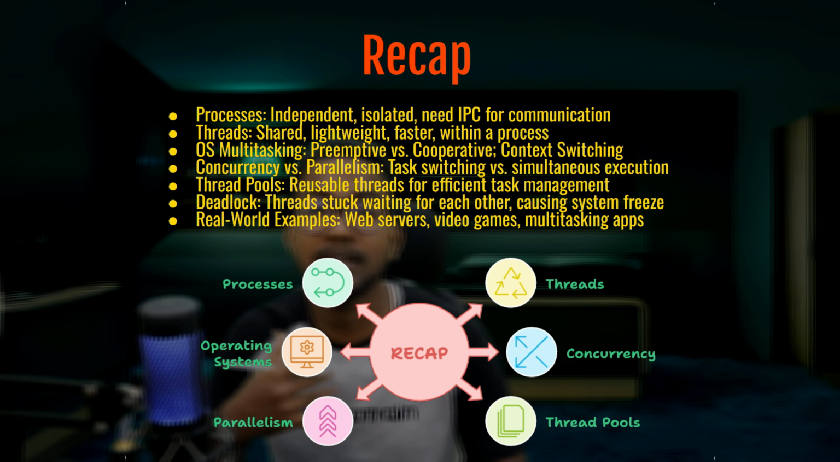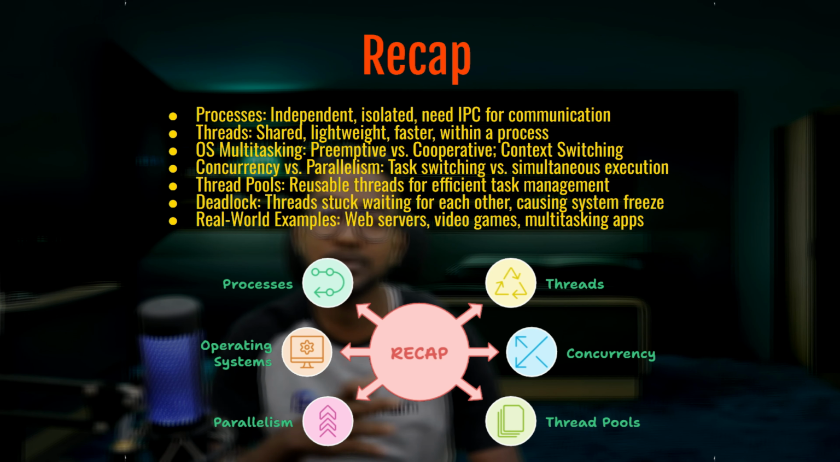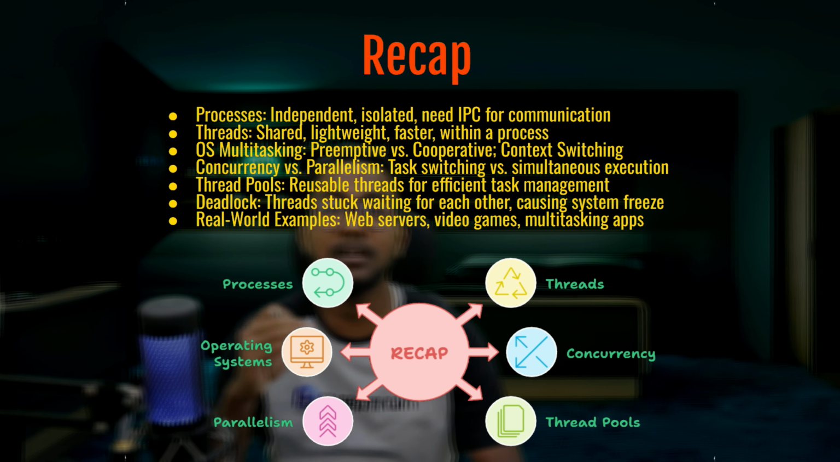We also talked about concurrency versus parallelism. Concurrency is when multiple tasks make progress by switching between them, while parallelism is when tasks are actually running simultaneously on different cores. Both are essential for efficient multitasking in backend systems.